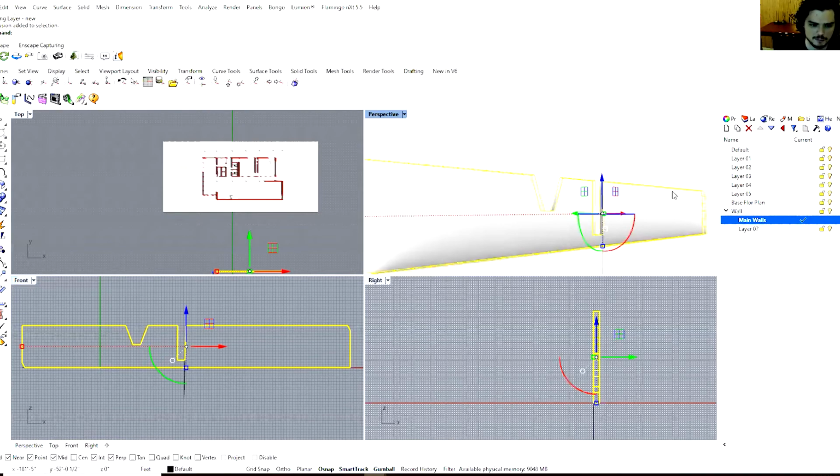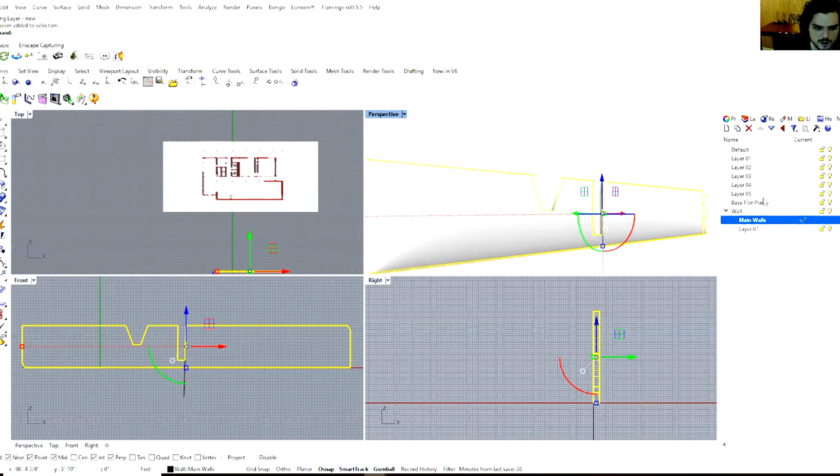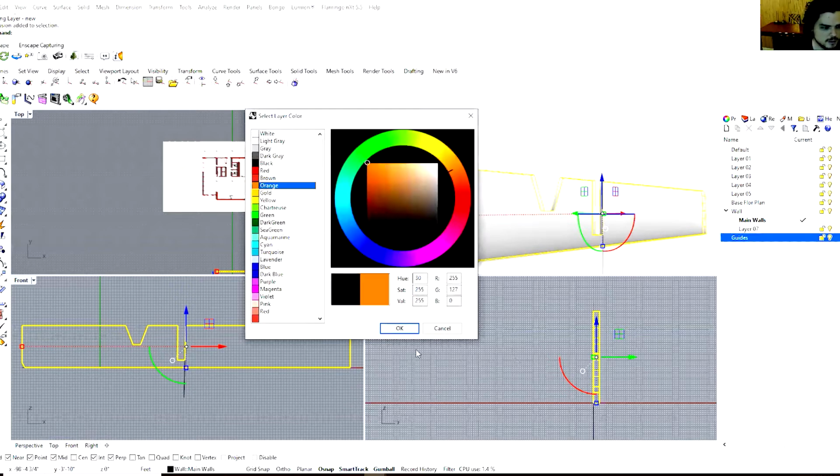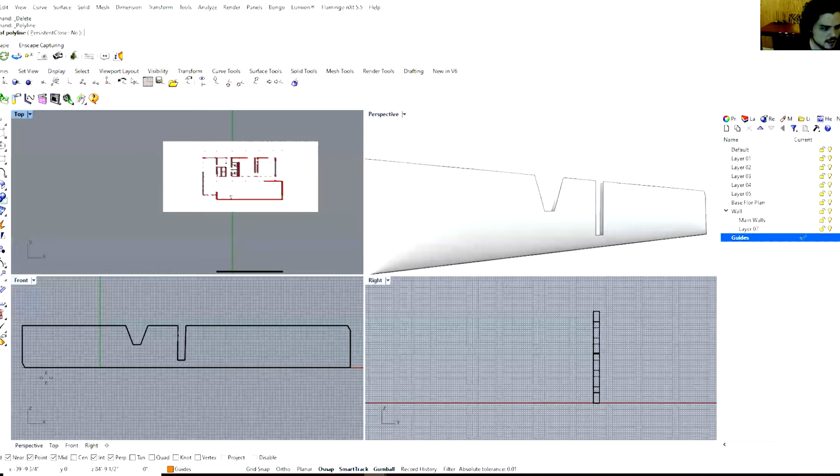To move an object into the layer, you can come here to properties and hit wall, and then you see here main walls. Then we're going to make an additional layer titled guides. I might give this a fun color, maybe an orange. So this is the layer where, let's say I want to establish some type of rhythm. Let's go 2 feet. So I just type in 2 feet, and then maybe move this over 8 feet.